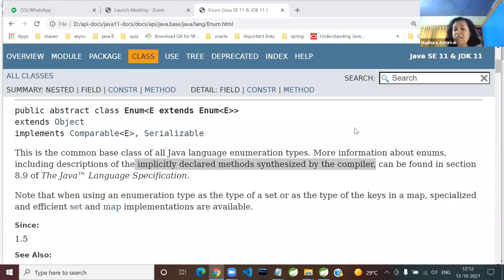Okay, but that was the small thing. You are going to see in the next 5 or 10 minutes, whenever we write a simple enum, the compiler will generate a lot of code. So that is what they mean. There will be so much code. Synthesized means generated by the compiler. So just remember this as information.